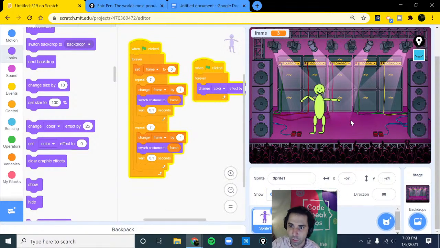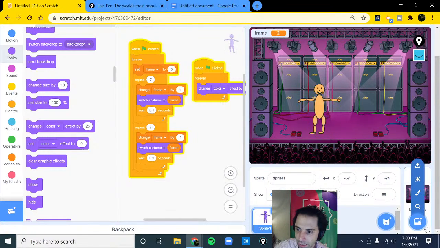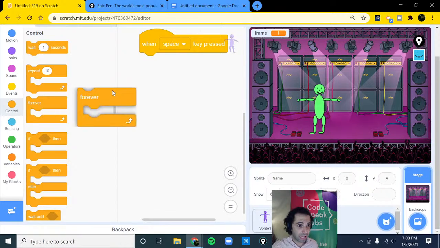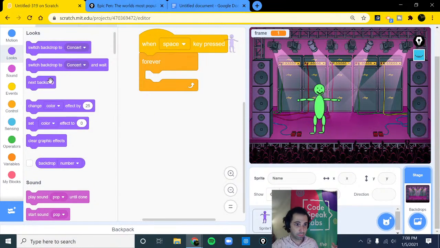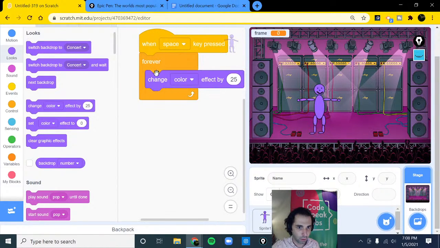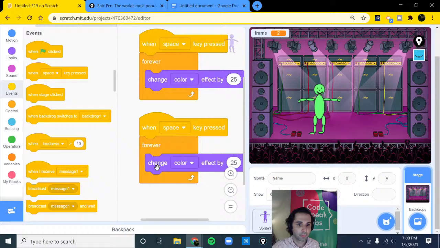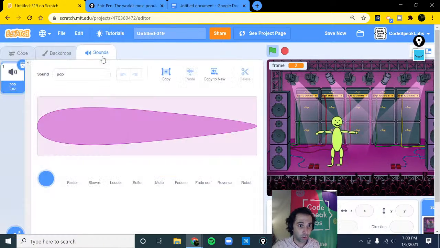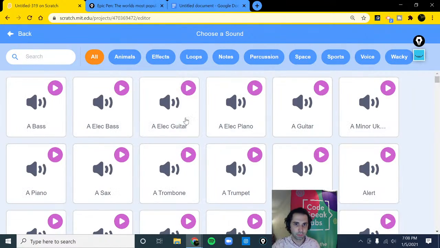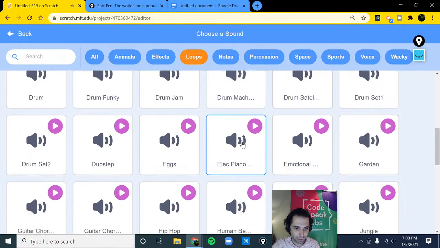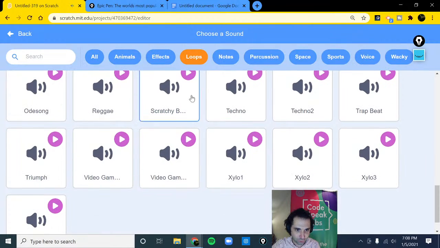Yes, Romilly, this guy knows how to party. And when I press the space key, I'm gonna make the background light up as well. So it starts a party, switch backdrop to change color effect. There we go. And also when space key is pressed, let's play some music. There is a song in here called Dance Funky. Not that. Maybe Scratchy Beats.